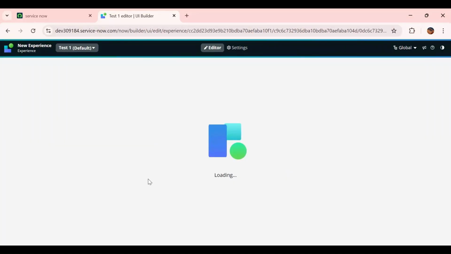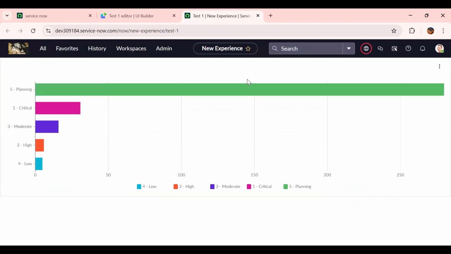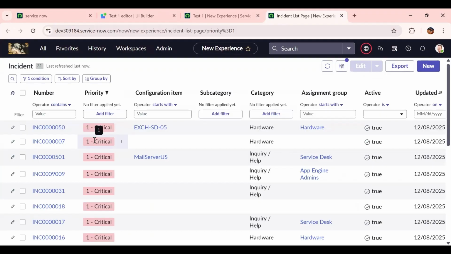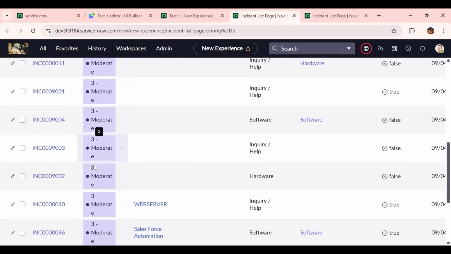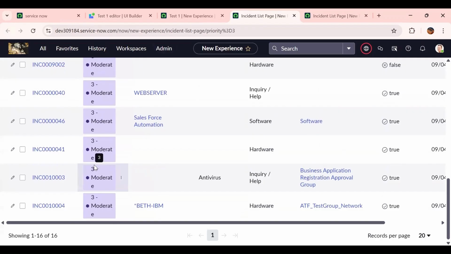Let's test it. Open the bar chart, open preview. When I click the bar for priority 1, UI Builder takes me straight to the incident list page and the list shows only priority 1 incidents. If I go back and click priority 3, it loads just the priority 3 incidents.